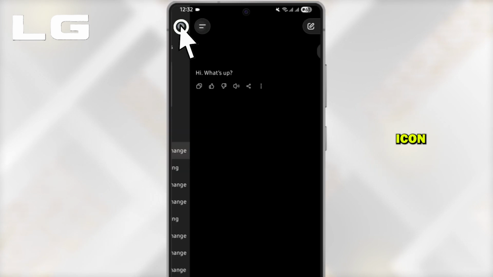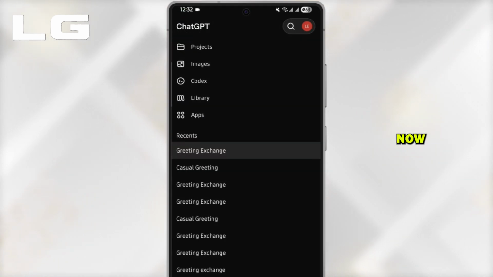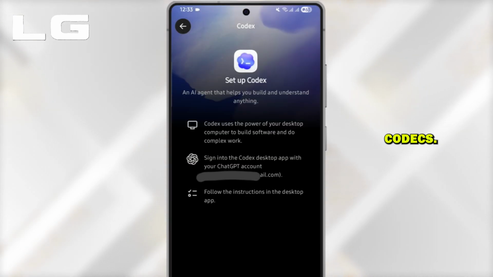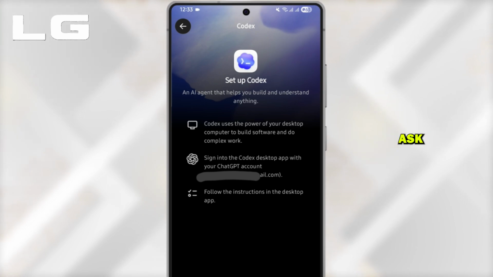So tap on the toolbar icon on your top left. Down here you will see Codex. If you do not see Codex, simply tap on see more here and you will see Codex. So tap on Codex. Now, first of all, it will ask you to set up Codex.